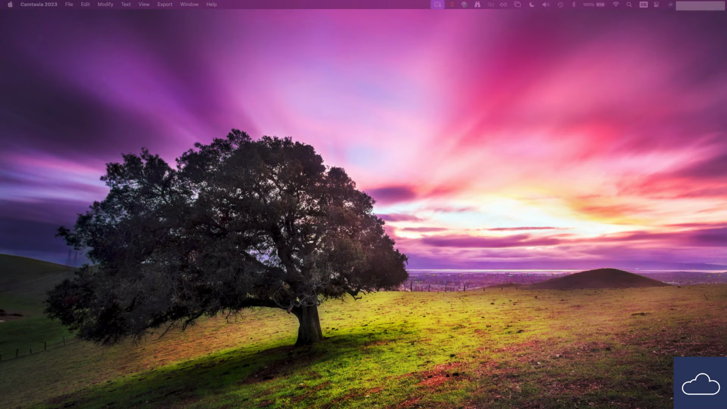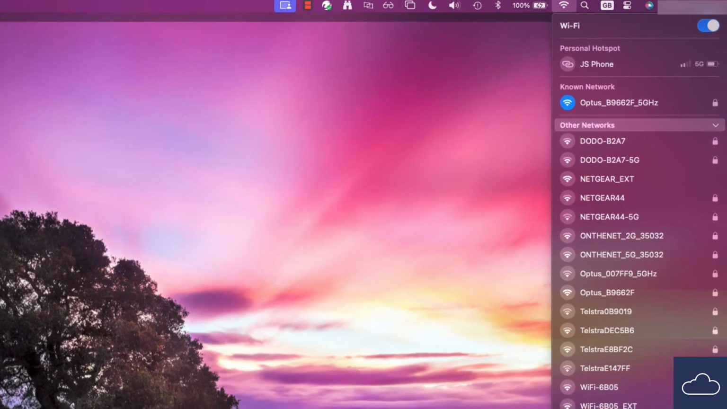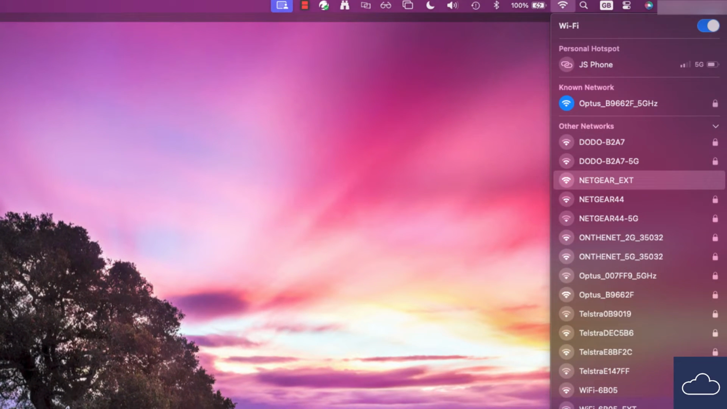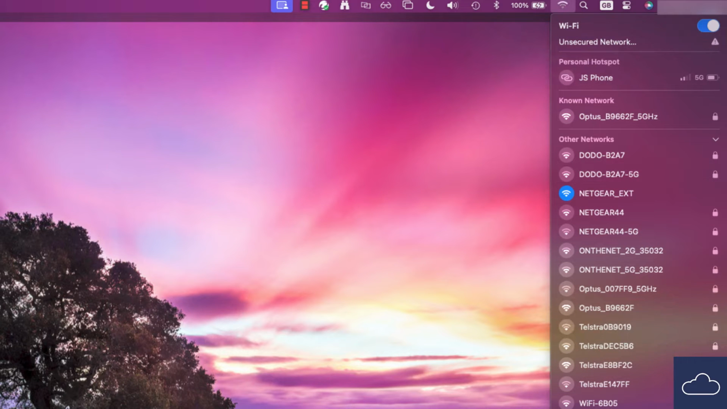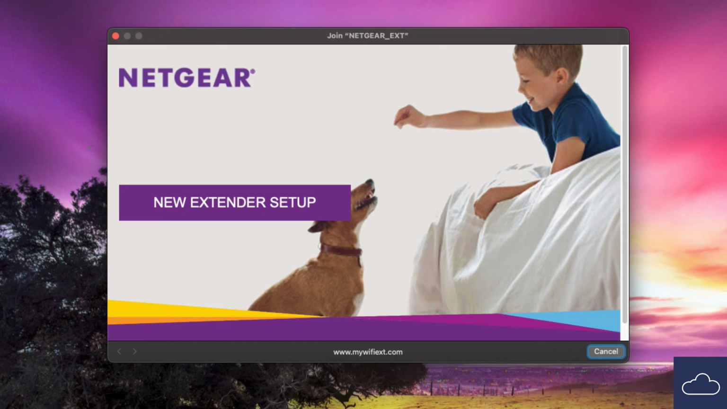Okay, so we have reset the NetGear Wi-Fi extender. If I go over here on my device and click on the Wi-Fi here, I will now see a NetGear_EXT. This is the device we're now going to select and connect to via the Wi-Fi on my endpoint, my MacBook. Let's go and connect to that now. Automatically, the NetGear extender setup page has popped up already.